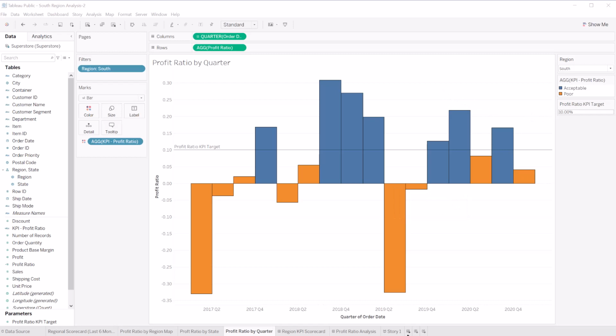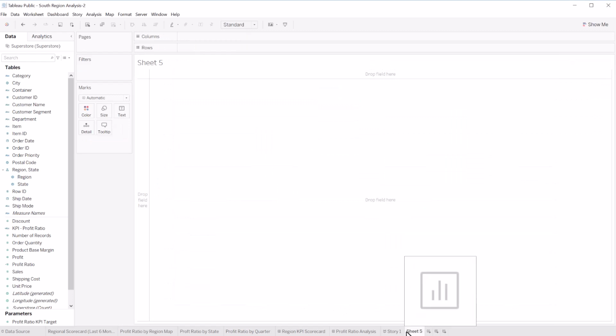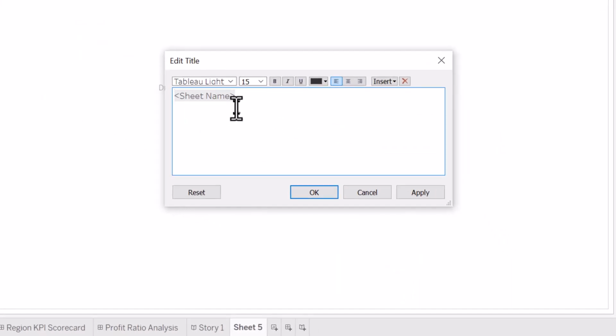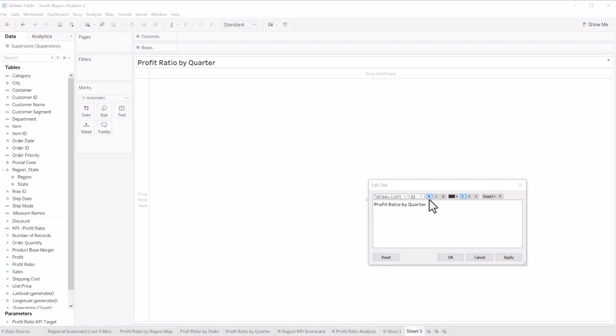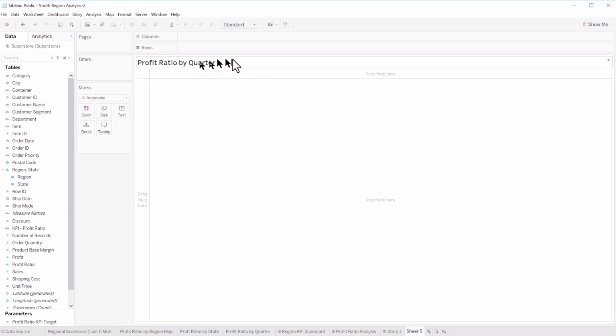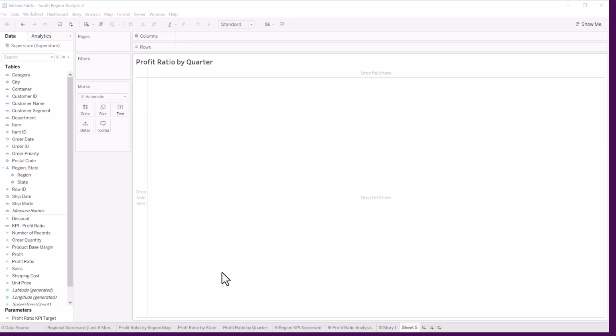First thing we're going to do is add a new blank worksheet, and we want to change the name of it, so I'm going to click right there, and we're going to make it Profit Ratio by Quarter. Pasted that in, and I'm going to click OK. And we've got our name up there, Profit Ratio by Quarter. Next, we're going to do task 9.3 and 9.4.